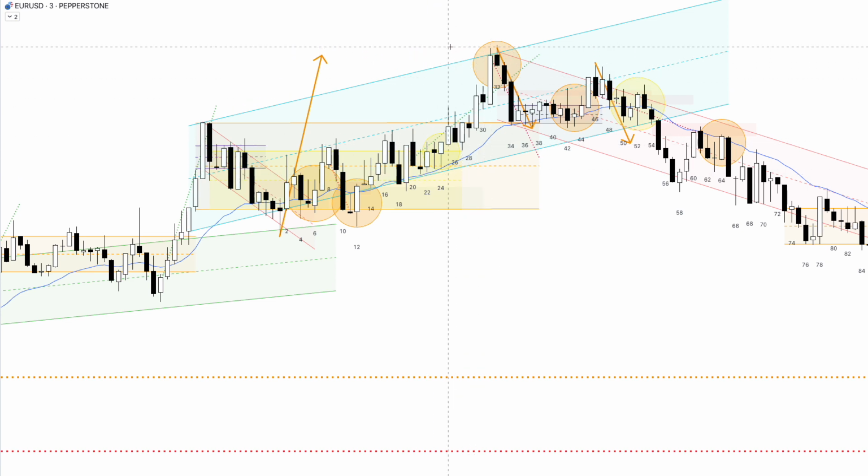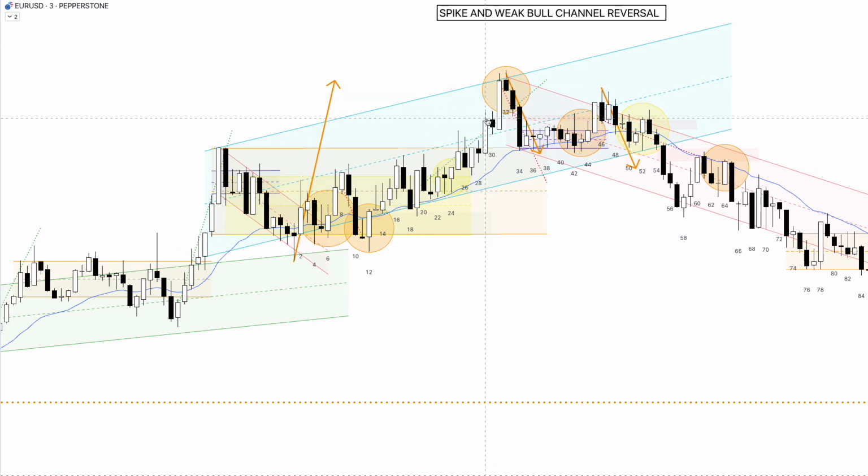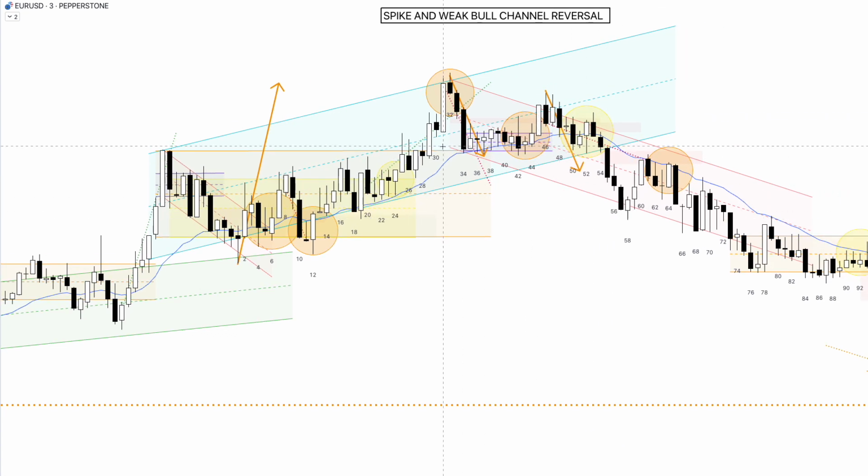We do test that high, and we overshoot. Again, we start to reverse. Once you've overshot, make sure you draw in your channel lines. It's really going to help you. This is going to show you that this is a weak channel as well. You're going to see all the resistance, and you're going to understand that, oh, there's another channel in play at the moment. So let's just take a look here.